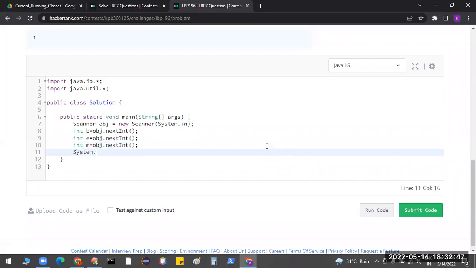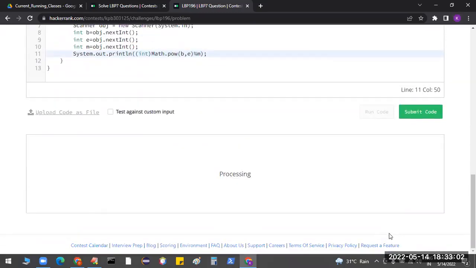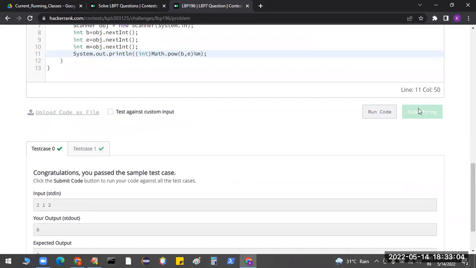Then int m is equal to obj.nextInt(). Then System.out.println, and you need to typecast to int. Here also Math.pow is there, which takes b comma e. Whatever result you are getting, percentage m. That's all. The formula itself they have given, sir. And submit the code.